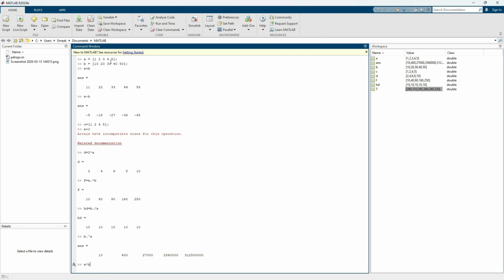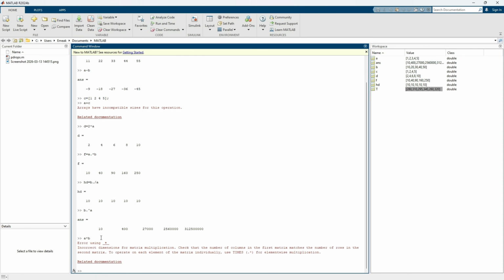So A times B is 1 by 5 by 1 by 5. And that is a dot product. So that should result in an error. And the reason for this is actually interesting.